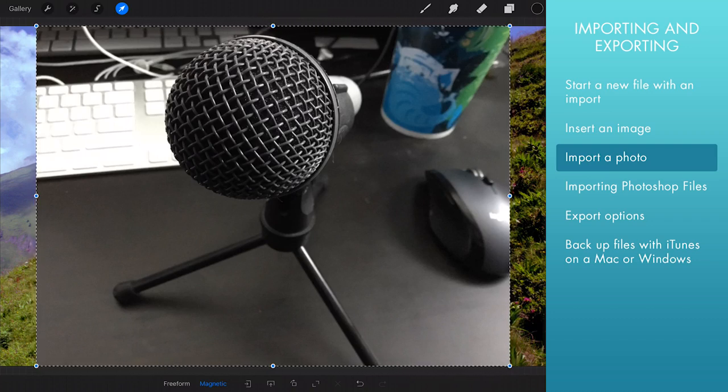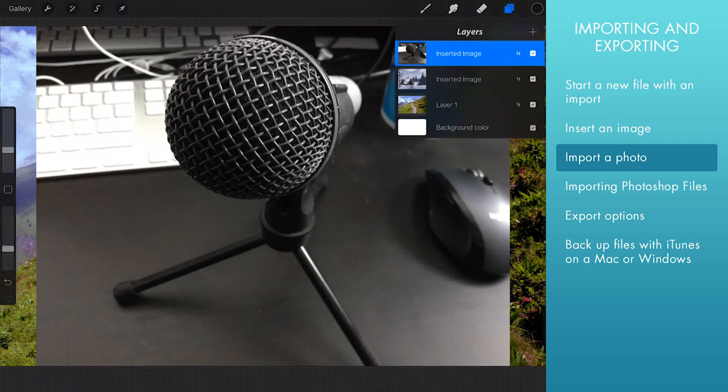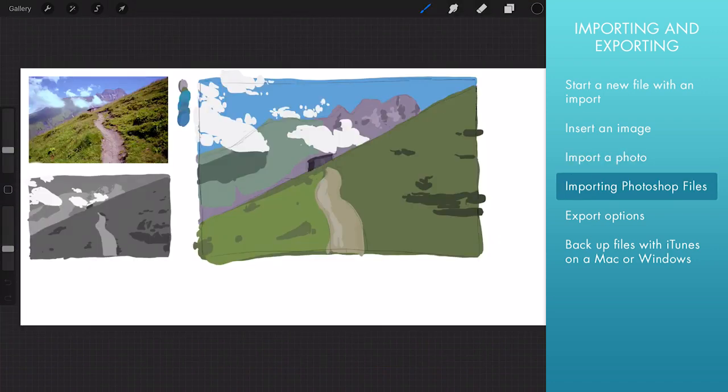And this works like everything else. I just tap the arrow and now that layer is set. And just to show you again, this is on its own layer. I can toggle it on and off. It's great. We can also import a layered Photoshop file.